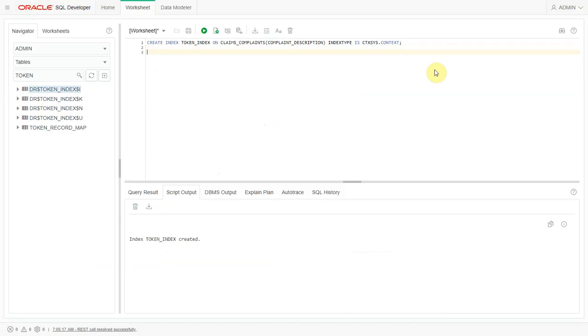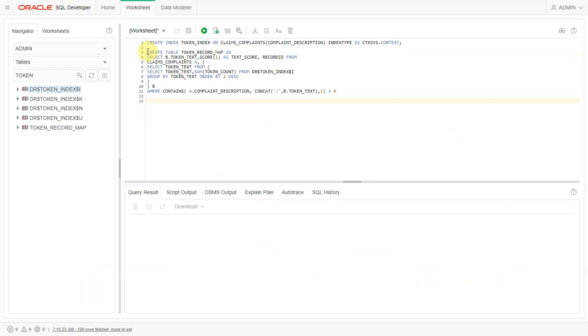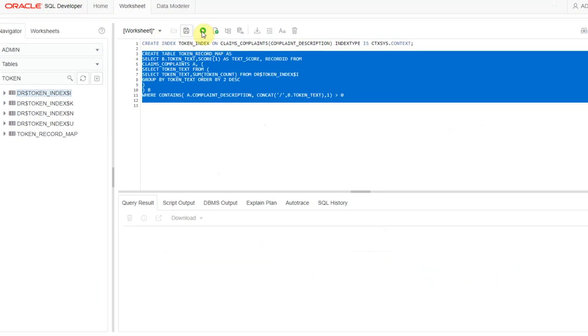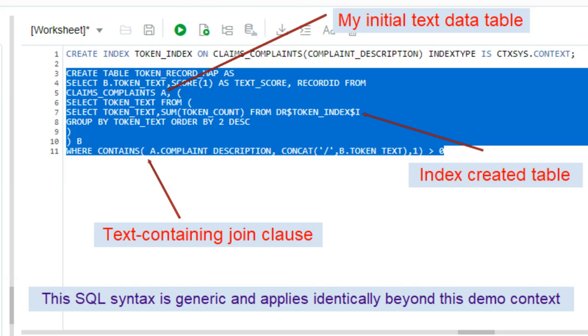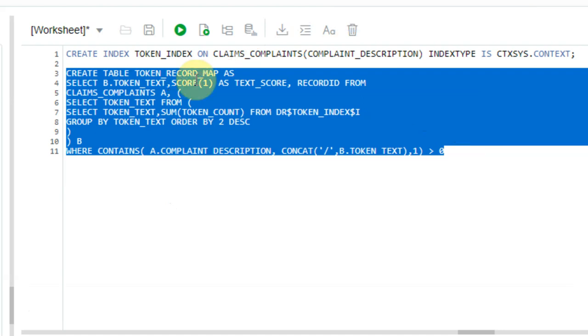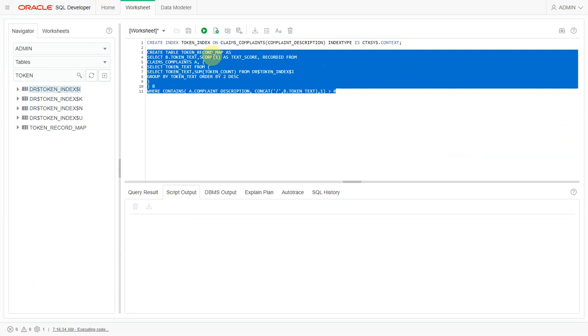To do that, I create a mapping table where I join the original claims complaints table with the index table, so that for each token that the index created, I can get the record ID to the original table. Note that the number of records in this mapping table will be more than the original claims table, because for each record ID, there will be multiple entries in this table for the multiple tokens.